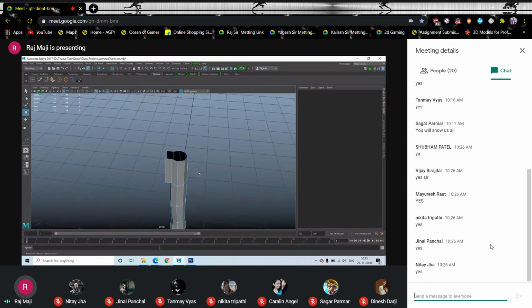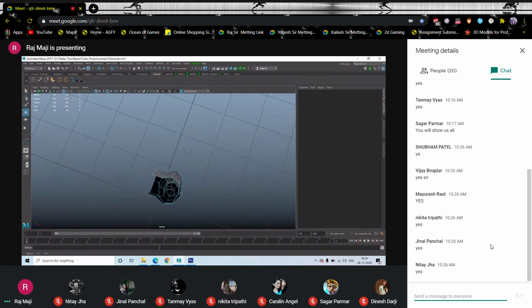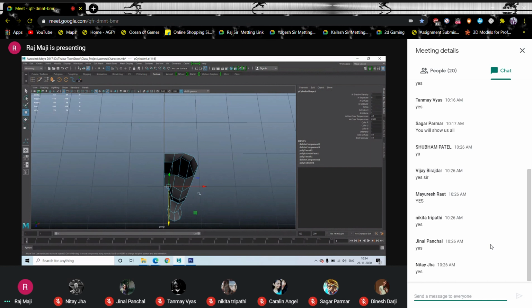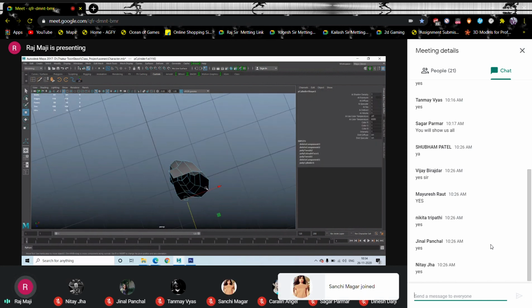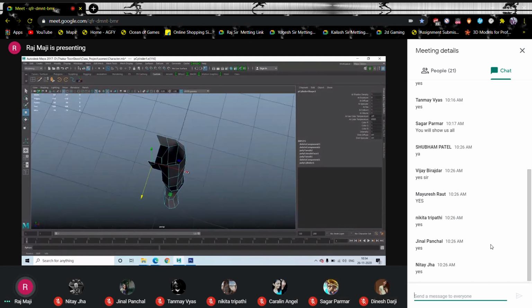Is that okay? So this is a kind of block-in we can use for the tuning characters. But generally in the main character, I don't use this block-in. I use a totally different approach.